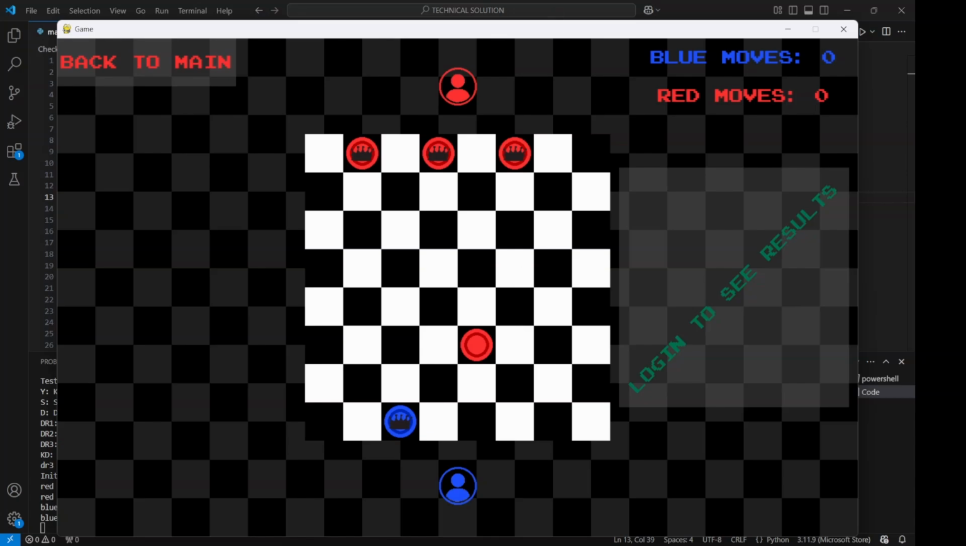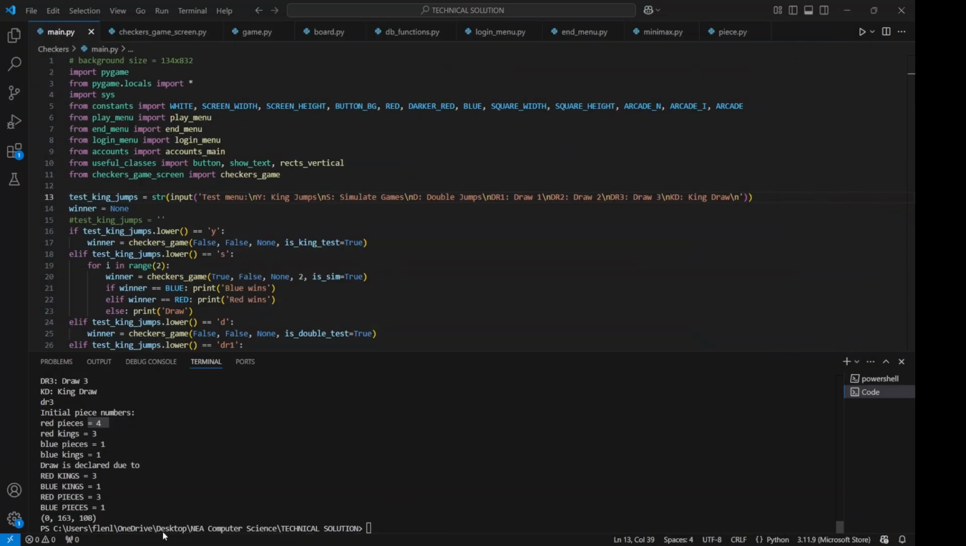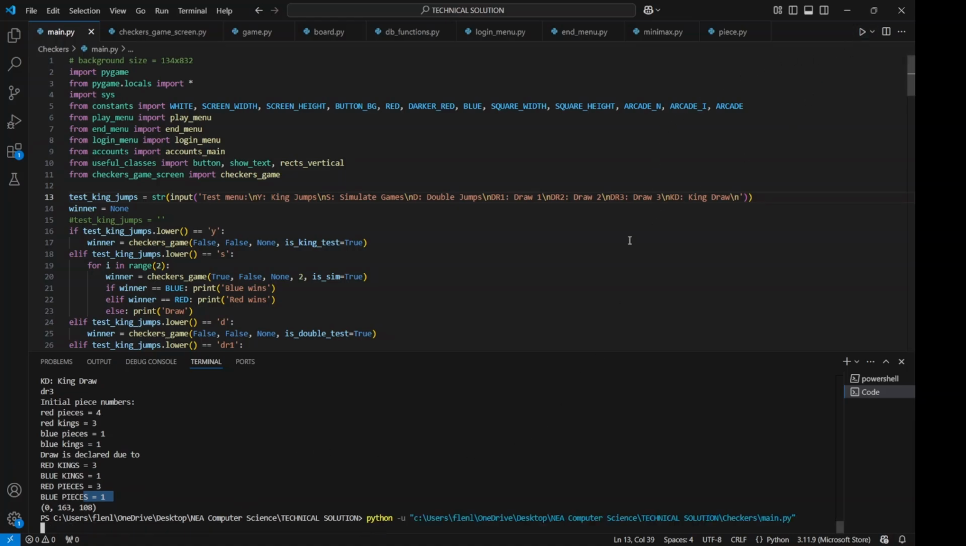So I'll play through this game quickly. Now, if I move this piece over the red piece, it will draw the game. As you can see, it just has. And you can see that the reason that it's been drawn is because there are 3 red kings against 1 blue king, 3 red pieces, 1 blue piece, meaning that the second part of this test has been passed.